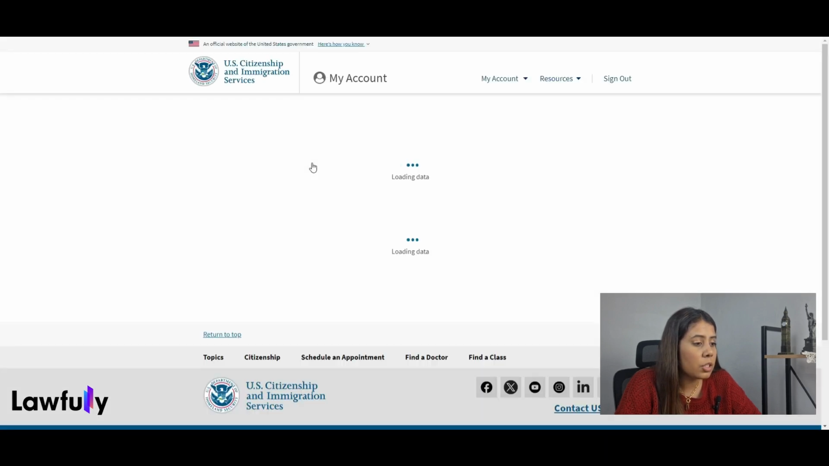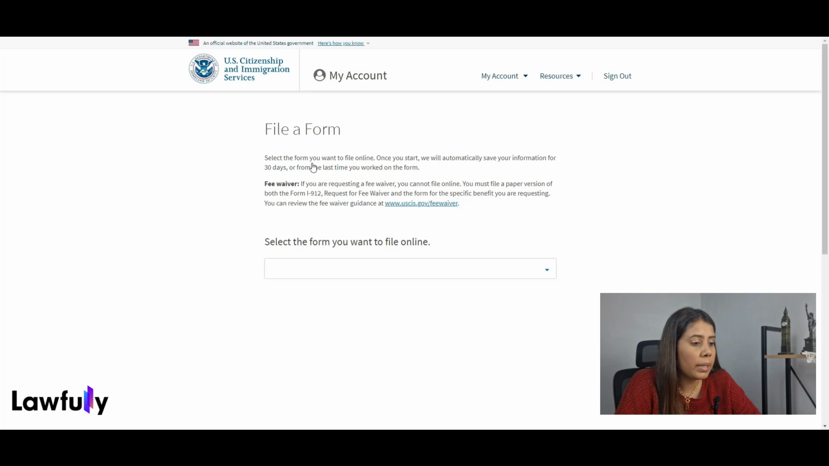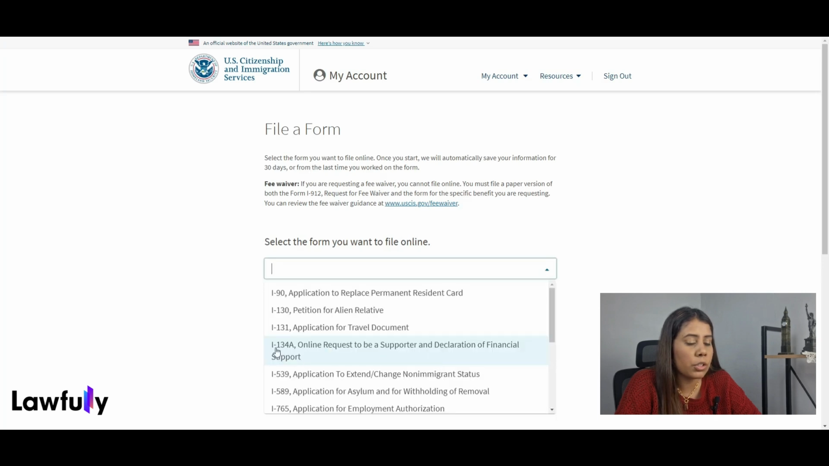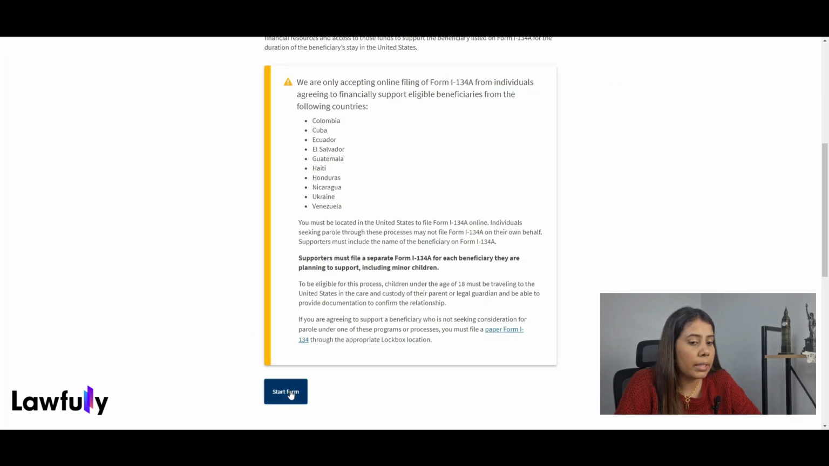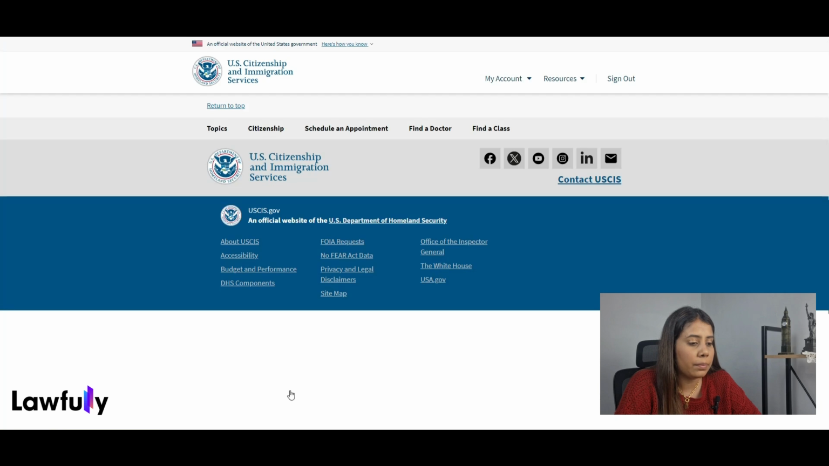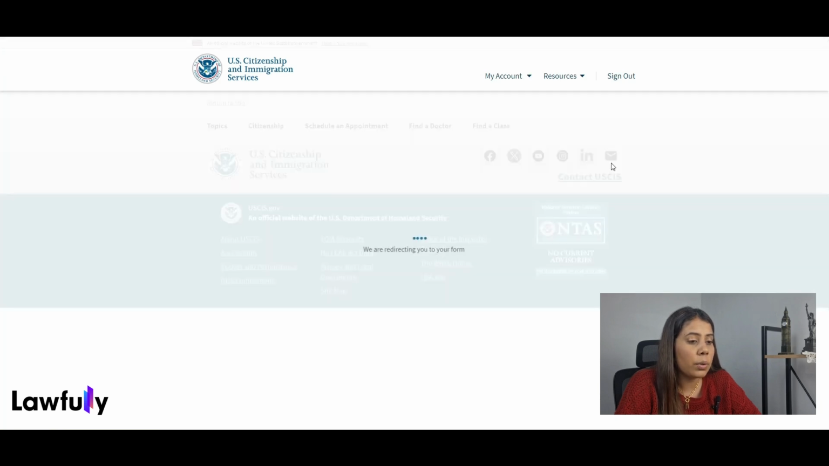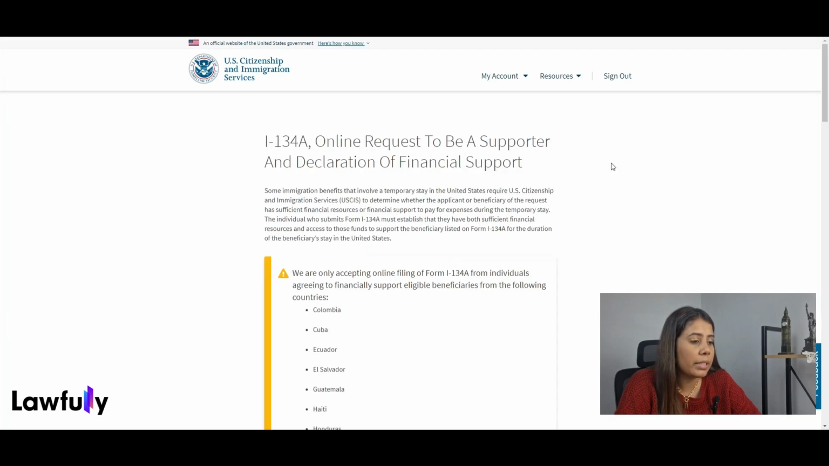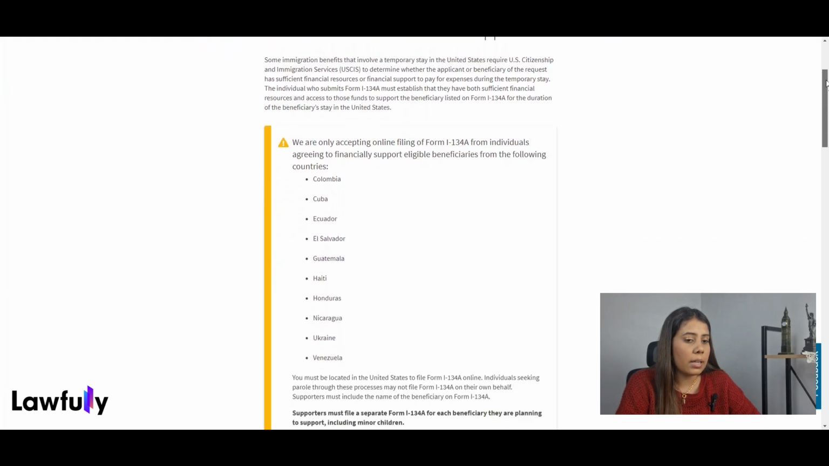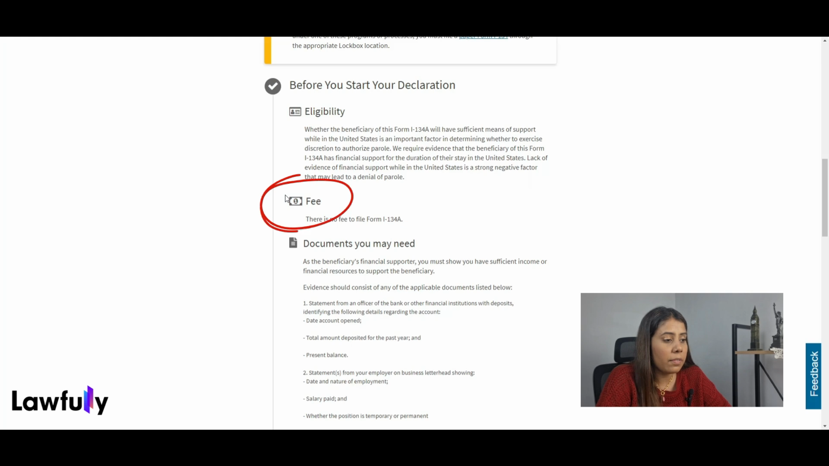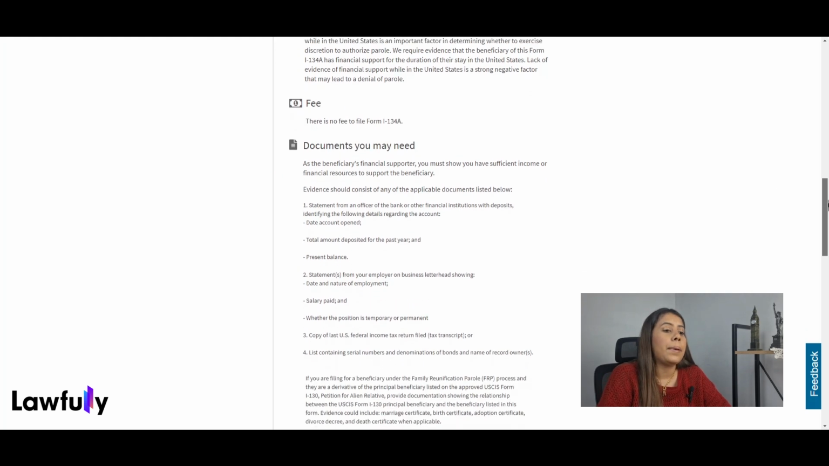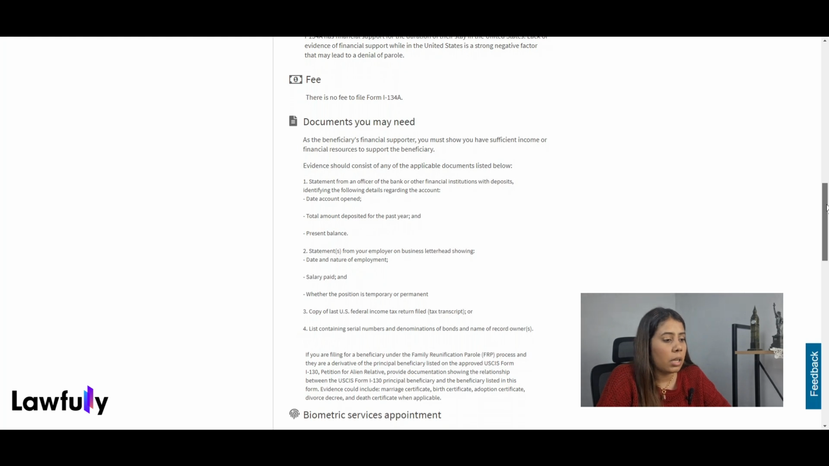And this will take us to this page where we can select the form we wish to fill out. After we have selected the form I-134A, we can click on Start Form. And the page will show us some guidelines to read before we start. For example, they remind us the eligibility, the fee of the form, that is $0, so make sure you and your beneficiary pay $0 for this application.